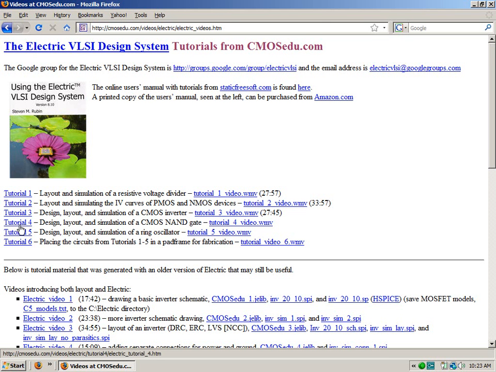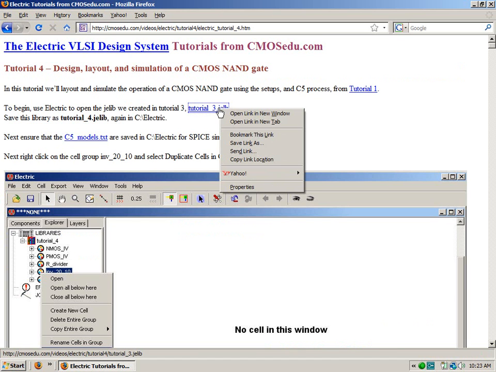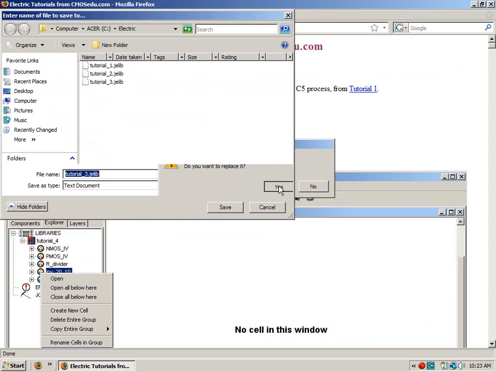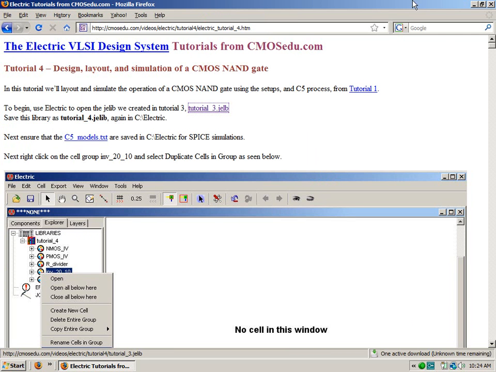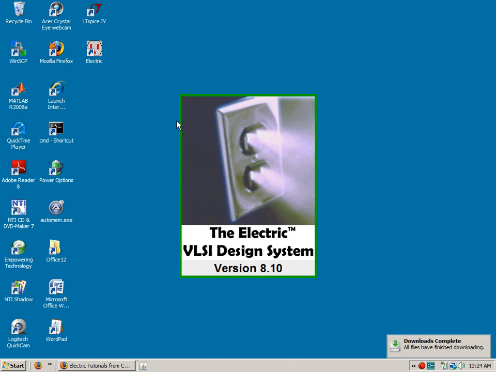Okay, we're going to start tutorial 4 of using Electric, and first thing we're going to do is right click on this tutorial 3 and say save link as, and just to make sure it's consistent, tutorial 3 save. Yes, I want to replace it. Then I'm going to go open up Electric. And I'm going to try to stick through the tutorial just like I've done in the other ones.